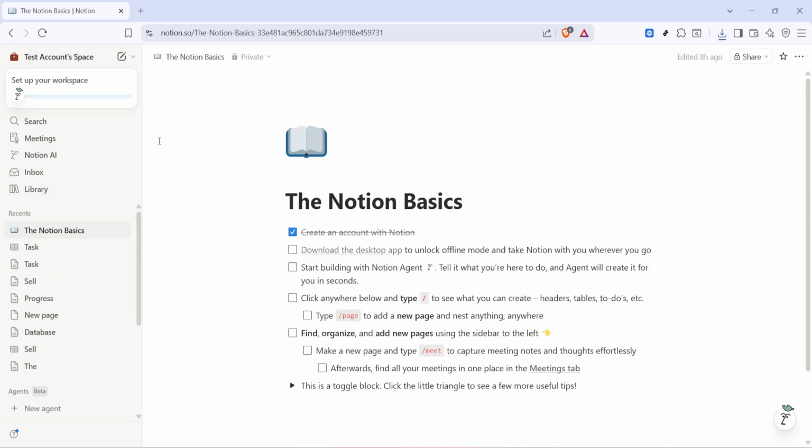We'll start by opening Notion's template gallery, picking a free daily checklist template, adding it to your workspace, and then customizing it so it actually fits your routine.